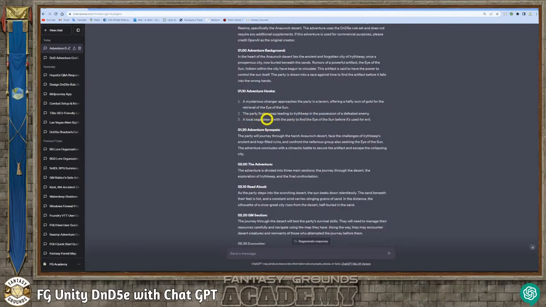A local sage pleads with the party to find the Eye of the Sun before it's used for evil. So this has got more motivation. You probably want to develop the sage, and you probably want to give them a little bit of information about this location, if he has any, and then put that in his NPC stat block and make a table so you can roll on it. And that way, when the players talk to him, you have some content.